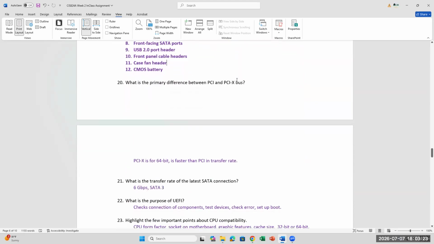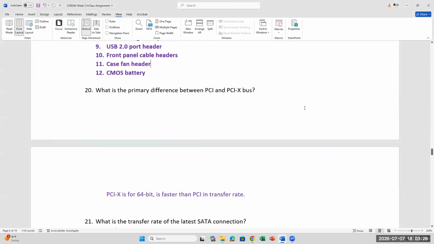Okay, 20. So what is, let me zoom back out or in. What is the difference between your PCI and your PCI Express bus? When I say a bus, that's like a road, right? A path. PCIe is fast. It's 64 lanes, so 64 bits. It's much faster than your regular PCI.